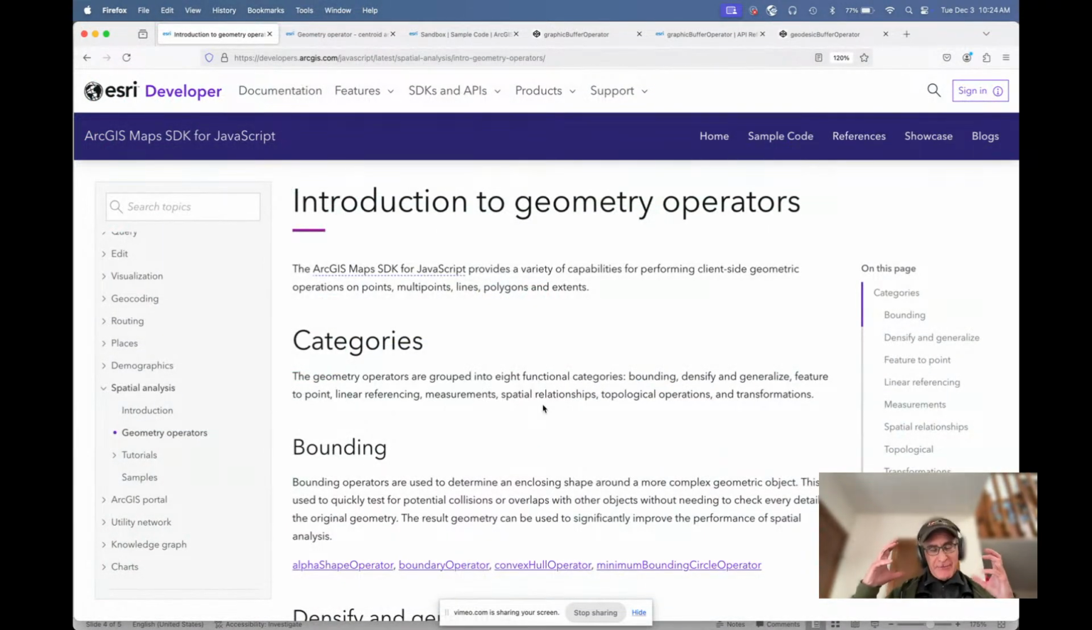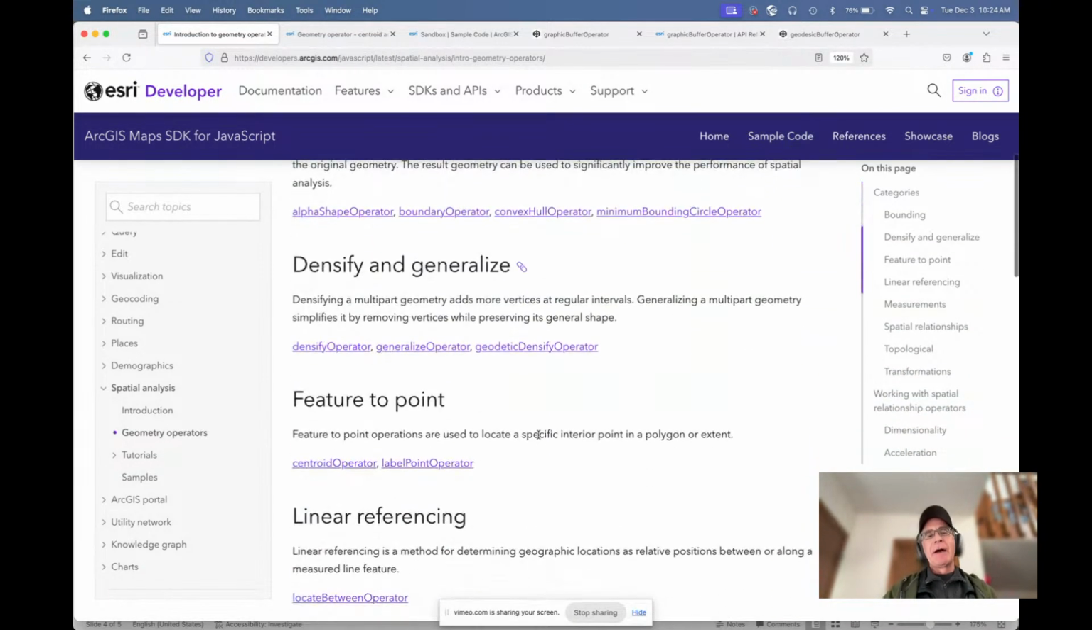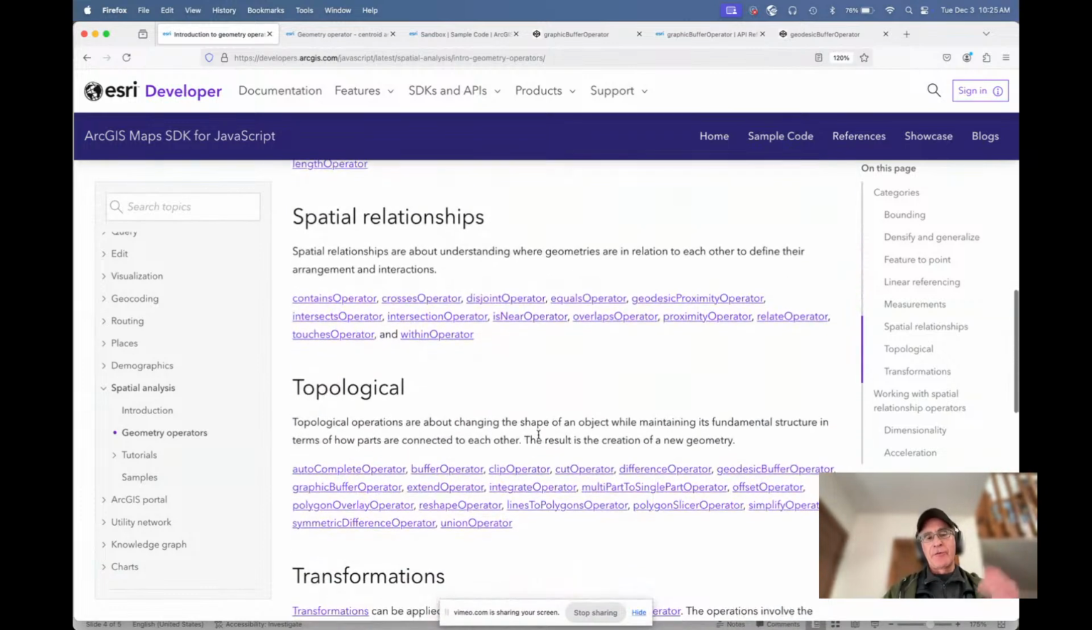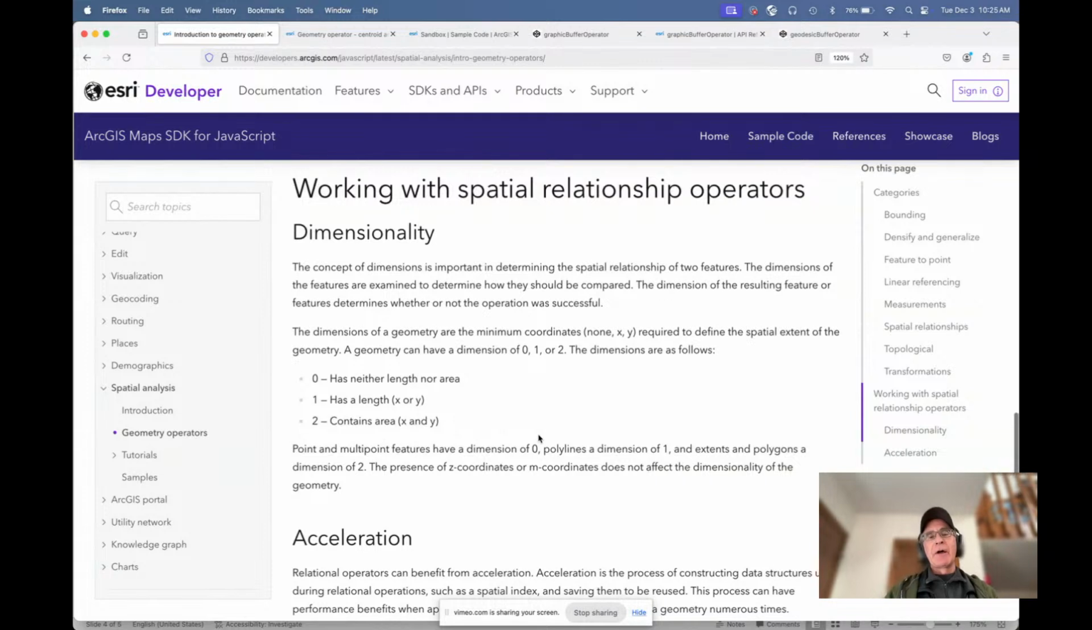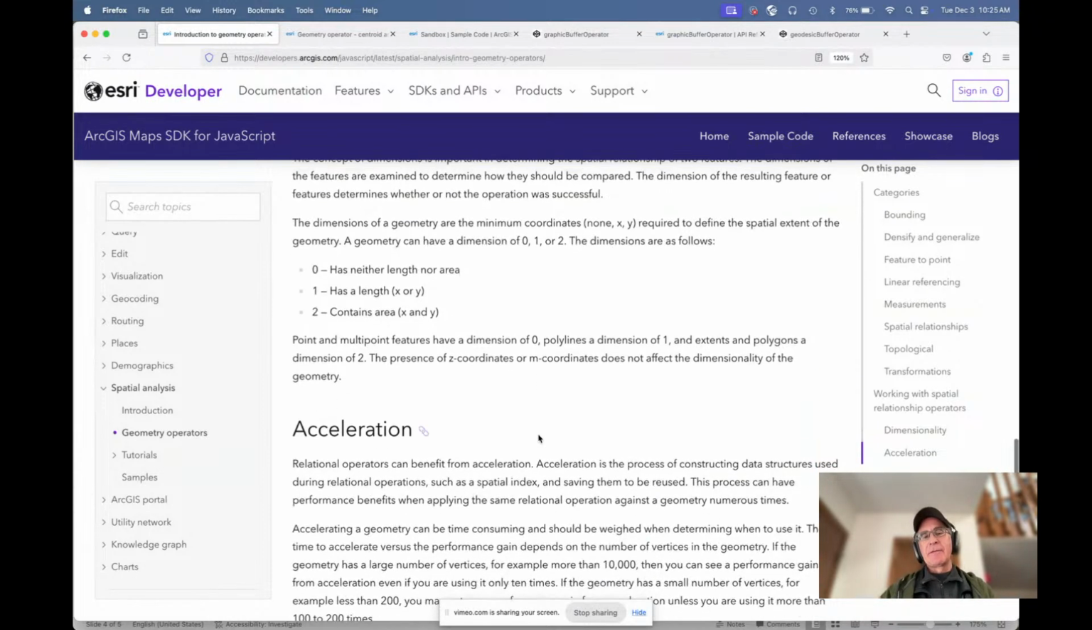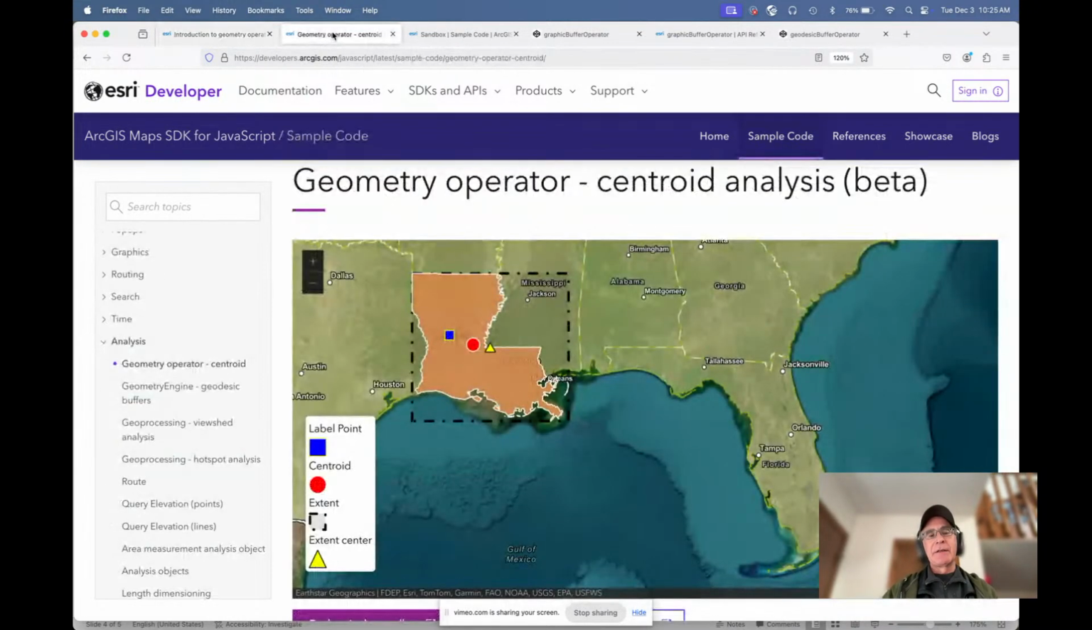To help you get your brain around all of this functionality, since there's 61 of these, we've created a new SDK page under spatial analysis in the guide topics, under geometry operators, and we've tried to group them into 8 functional categories, such as bounding, densify and generalize, of course, spatial relationships, and transformations. We also are going to be building on additional documentation to support these with topics such as dimensionality and, of course, acceleration that I just briefly mentioned.